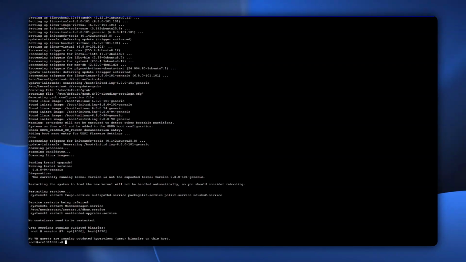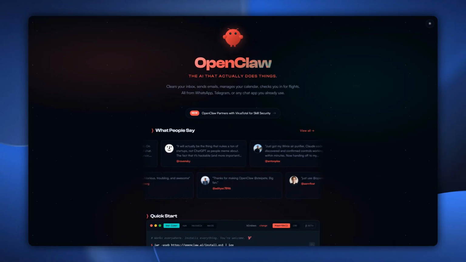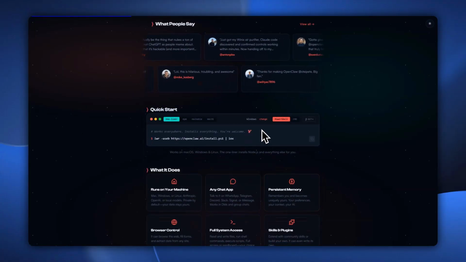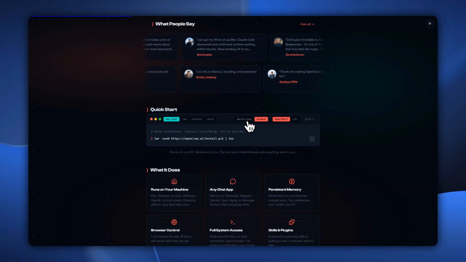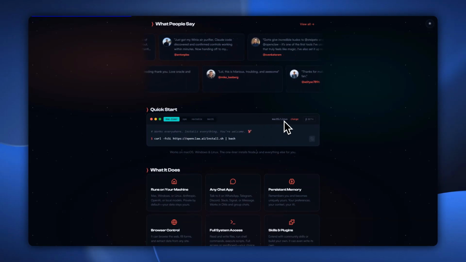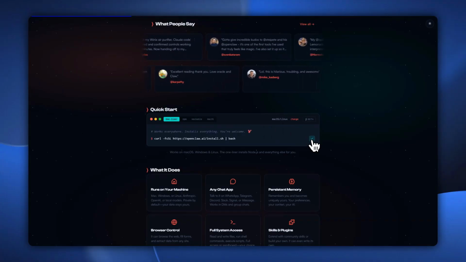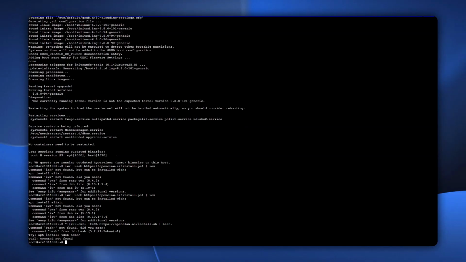Once the update completes, go back to the Moltbot website. Under the Quick Start section, change the installation command to match macOS or Linux instead of Windows. Since we are using Ubuntu, we need the Linux version of the command. Copy the Linux installation command and return to your VPS terminal. Paste the command and press Enter.